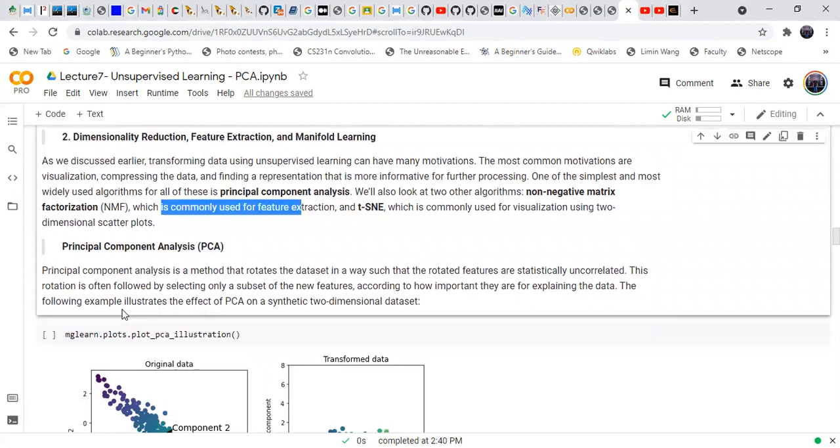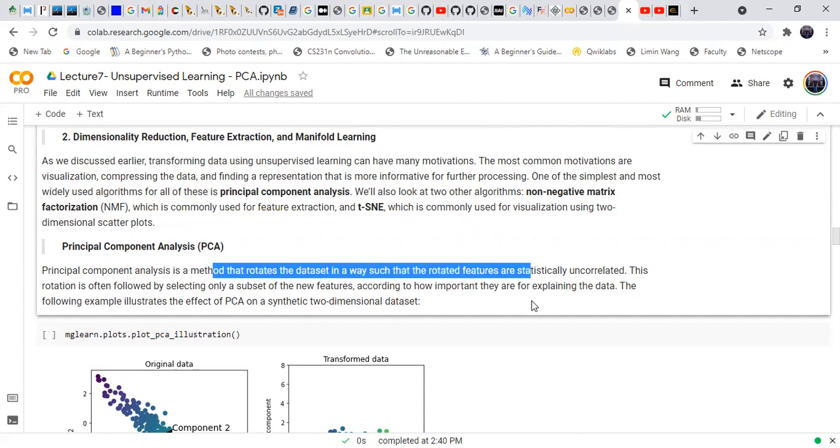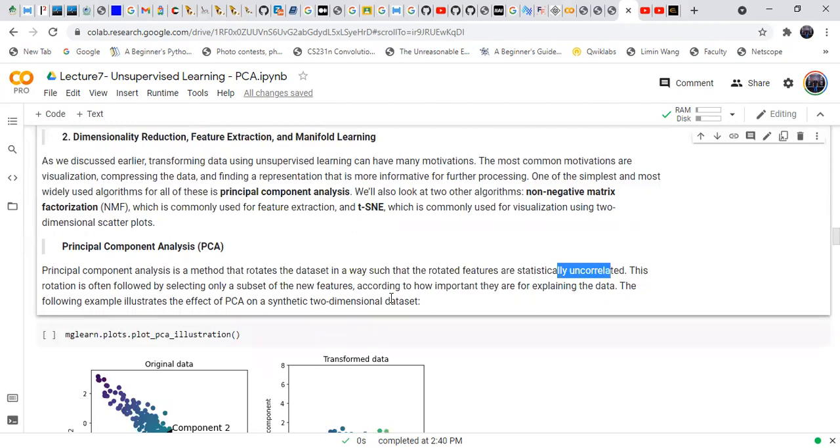So first we talk about principal component analysis. PCA is a method that rotates the dataset in such a way that the rotated features are statistically uncorrelated. They have no relationship with each other. Rotation is often followed by selecting a subset of new features. We select a subset of new features according to how important they are for explaining the data.